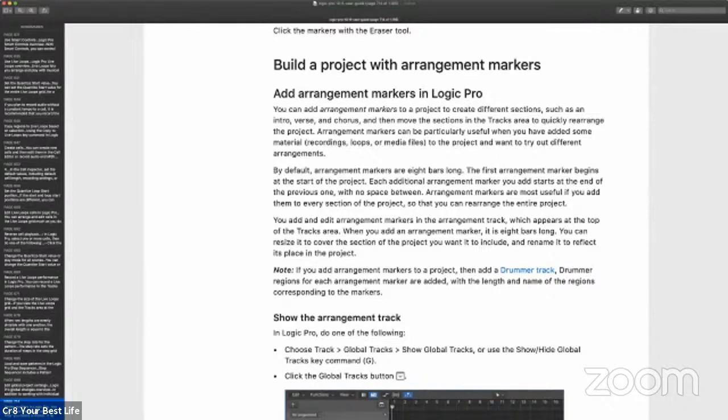And so I'm here with you to share how to build a project using arrangement markers. All right, let's get ready. Here we go.